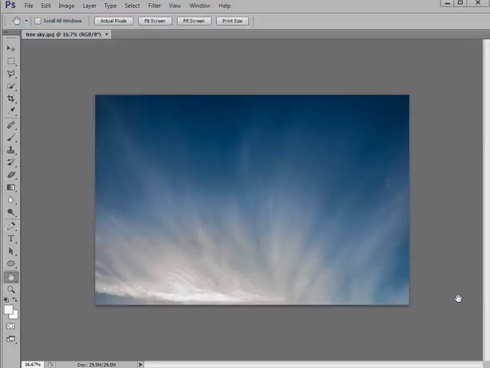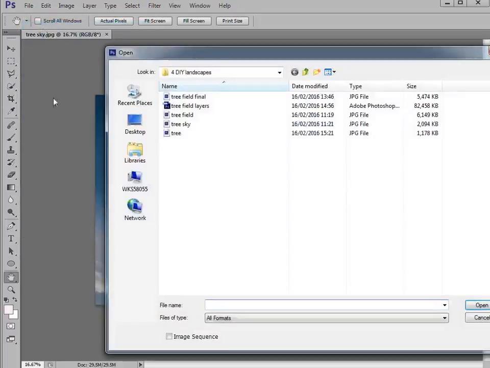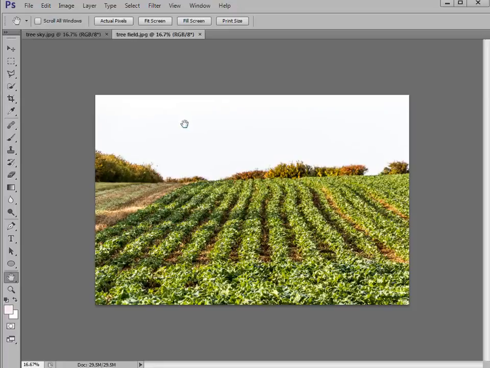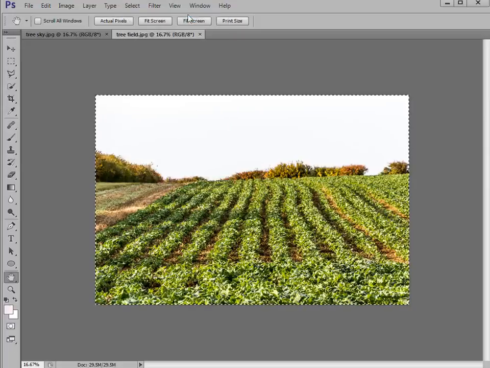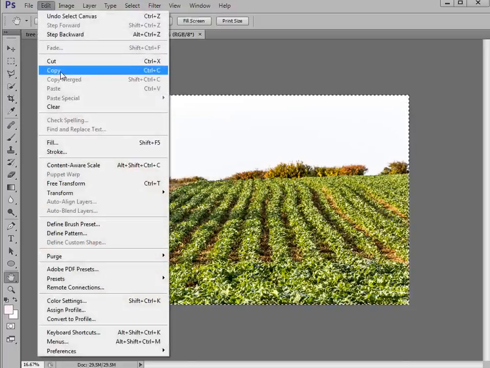Load that up first, and that will come up on screen. The next thing we need is our foreground picture, so the same process: go to File, choose Open, and pick your tree field image. Double click on that, and that will load too, and it will load straight over the top of your sky. But don't worry about that, because what we're going to do is get these two images into the same document. To do this, we're going to go to Select, and choose All, or hit the shortcut Control and A. That selects the entire field image. Then we're going to copy it by going to Edit, and choosing Copy, or Control and C.